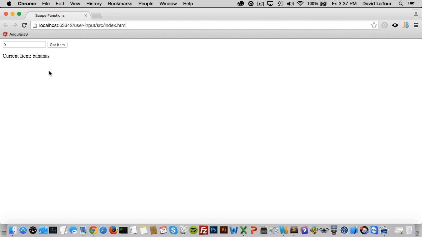And as you can see, changing the index value is changing the input automatically and also changing the current item as well. And that's how you execute functions from user input or events in Angular.